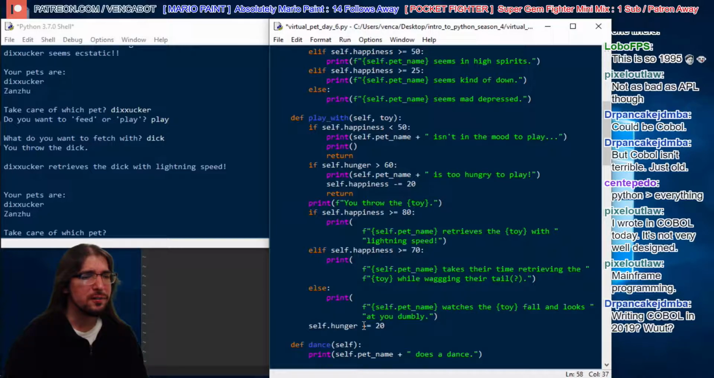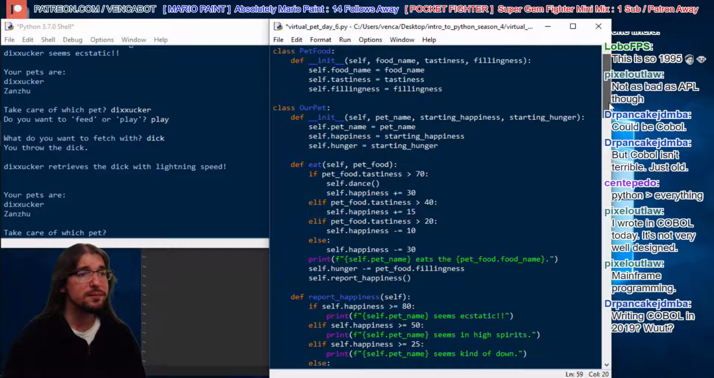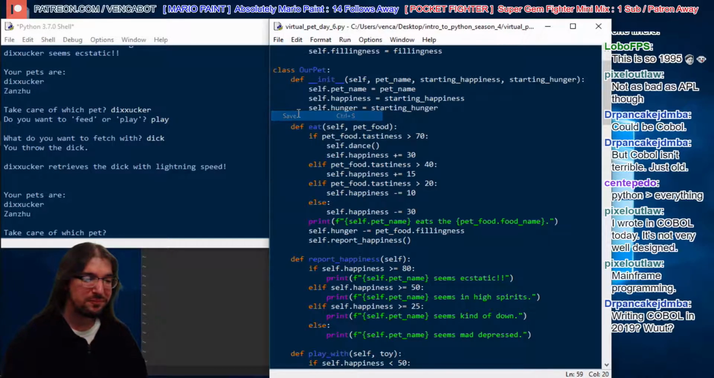Why is it self.hunger though? Plus equals 20. That's supposed to be the pet's hunger. Oh, this is the pet. I'm sorry. Okay, I'm sorry guys. Let's save it and run it. We should be fine now.